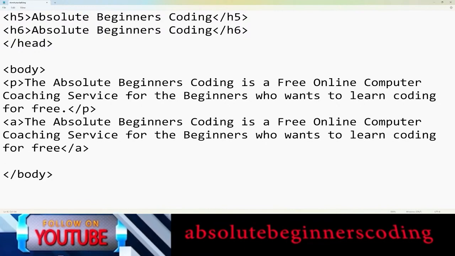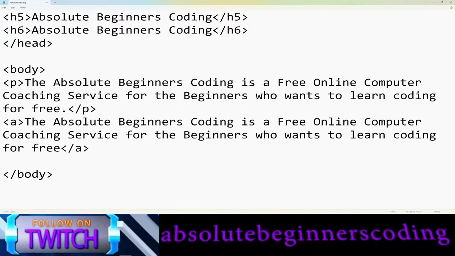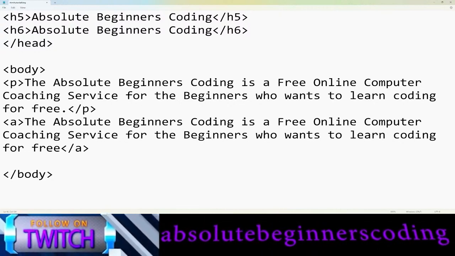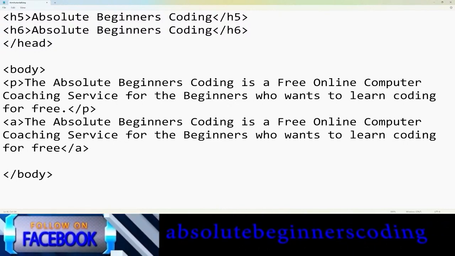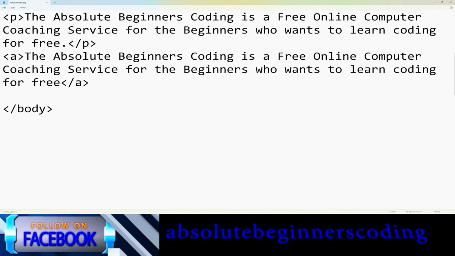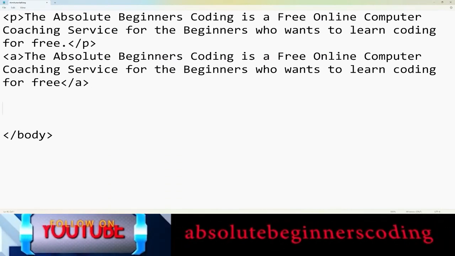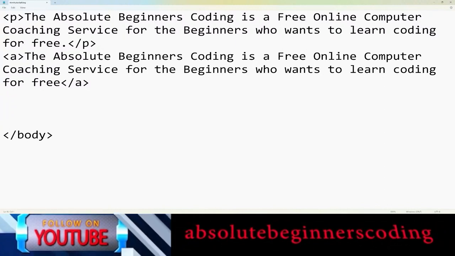So let's move on right now. So let us see furthermore. Okay, let's go inside the body right now. So right now I will tell you how to add a link to a HTML document.